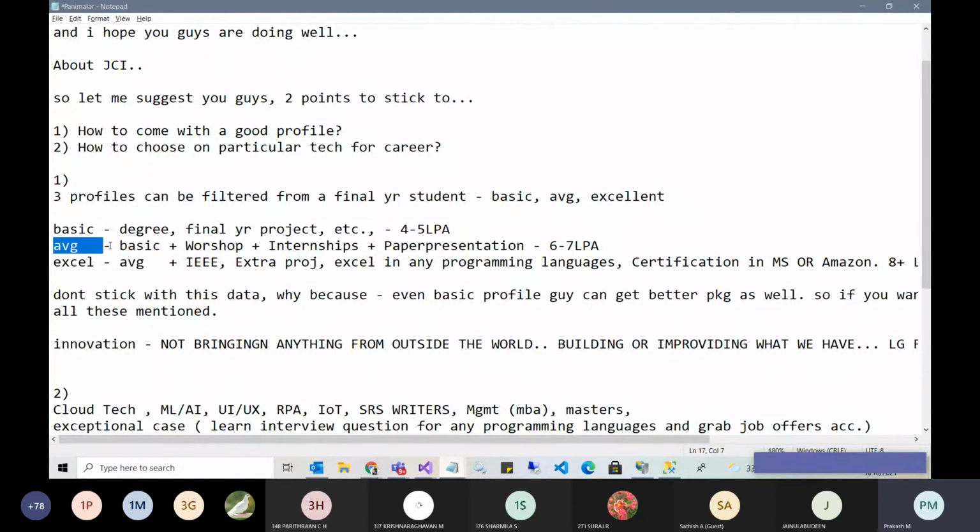Secondly, for an average profile, you have the basic and, apart from that, you have workshops. Nowadays it is hard to go outside to take workshops, so you can go for online workshops and get the certifications. And for internships, you can search and grab some internships in startups or big companies. That is not an issue. You just need to have some internships. That is what we are expecting. And for paper presentations, if you have any, you can go through some research papers, get some ideas, and present a paper. So these things I would say fall under an average profile.